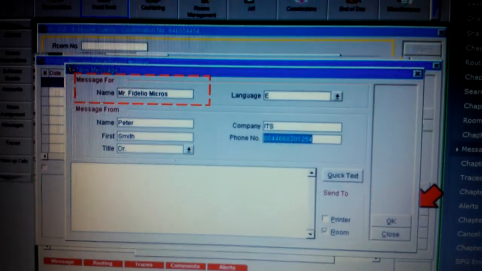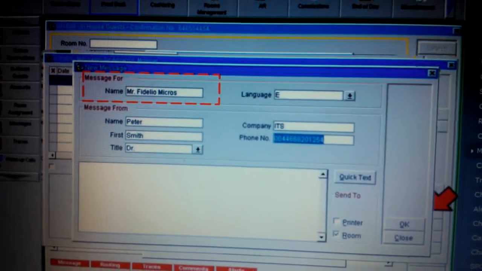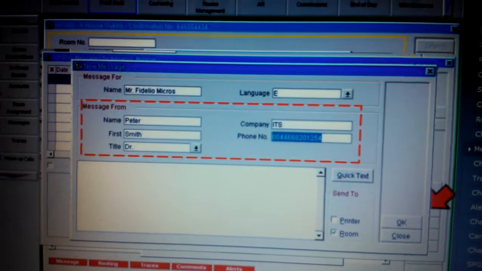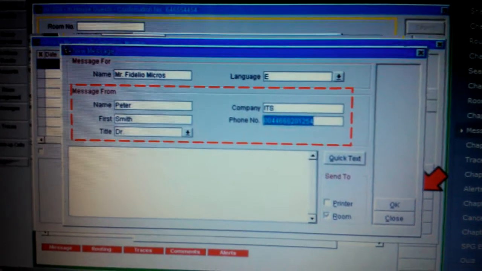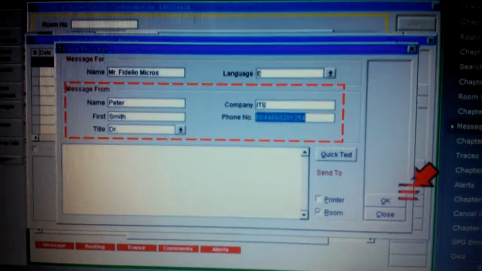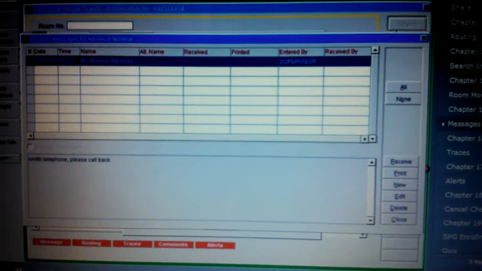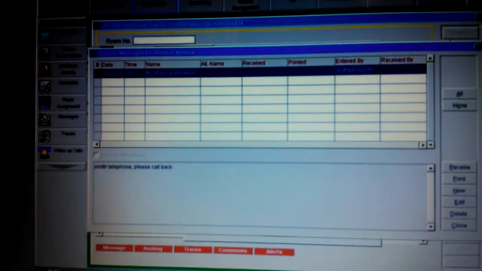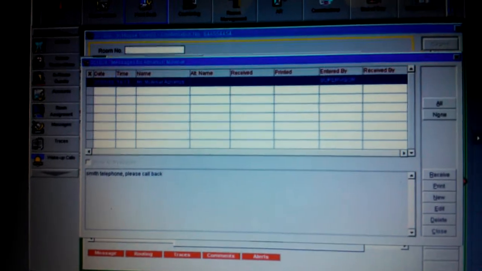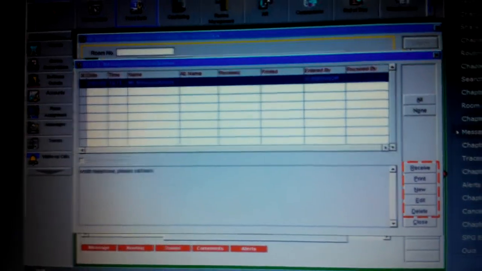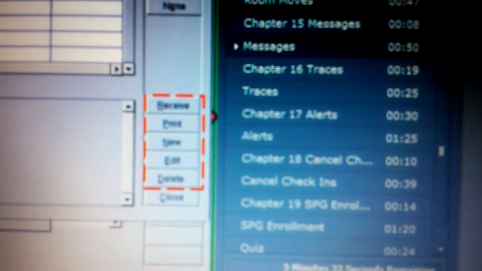Then enter the name and other details of the person who leaves the message for the guest. Then type the message in the message field and click OK. Take good care that the message is clear, exactly what was left for the guest, and not to make any spelling errors. From this screen you can access buttons on the right side, such as Receive, Print, New, Edit, and Delete. Once finished, click on Close.